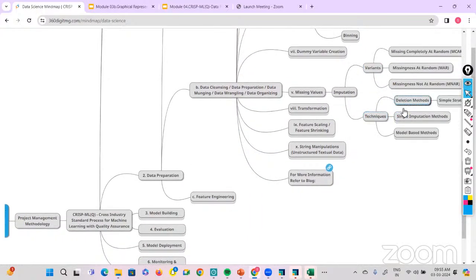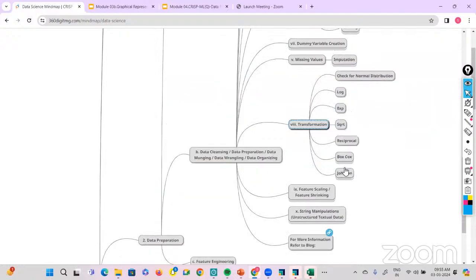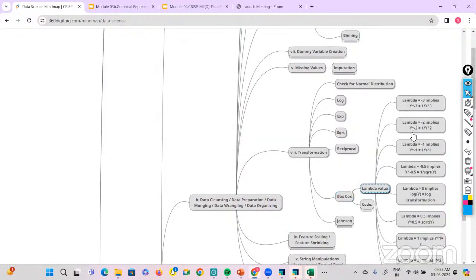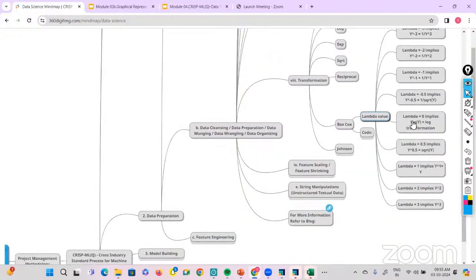Deletion method, simple imputation, model based. Next, we have transformations. We have seen different types of transformations. Box-Cox is based on a lambda value. Based on the lambda value, it gives you the output, whether you have to use log transformation or square root. It will talk about that with the help of lambda in Box-Cox, but it will take only positives.